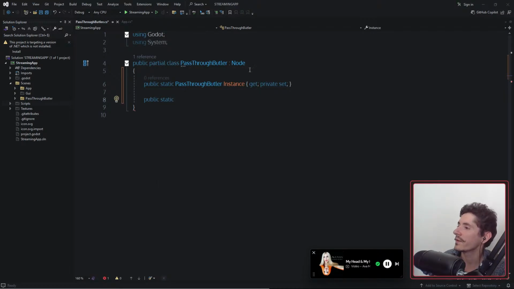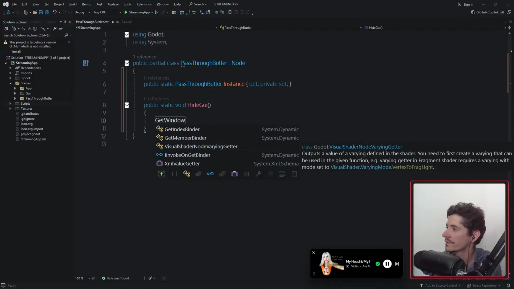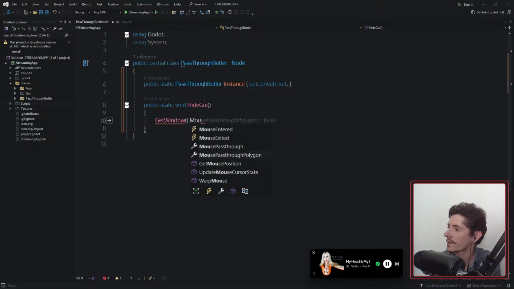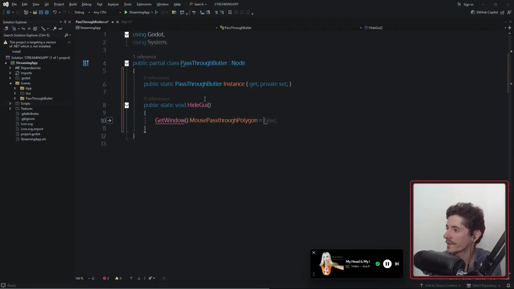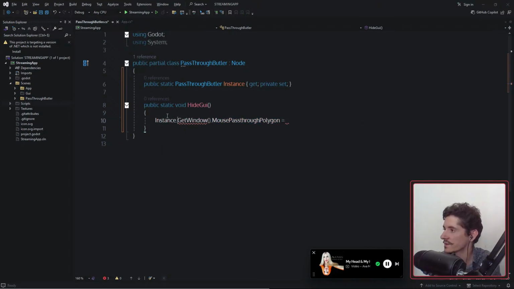Actually, I may not even need an instance. Like, what if I public void hide GUI? And here we have like get window, and we have the mouse polygon equal not what I want. Get window, an object reference is required. Okay, so here I would need the instance.